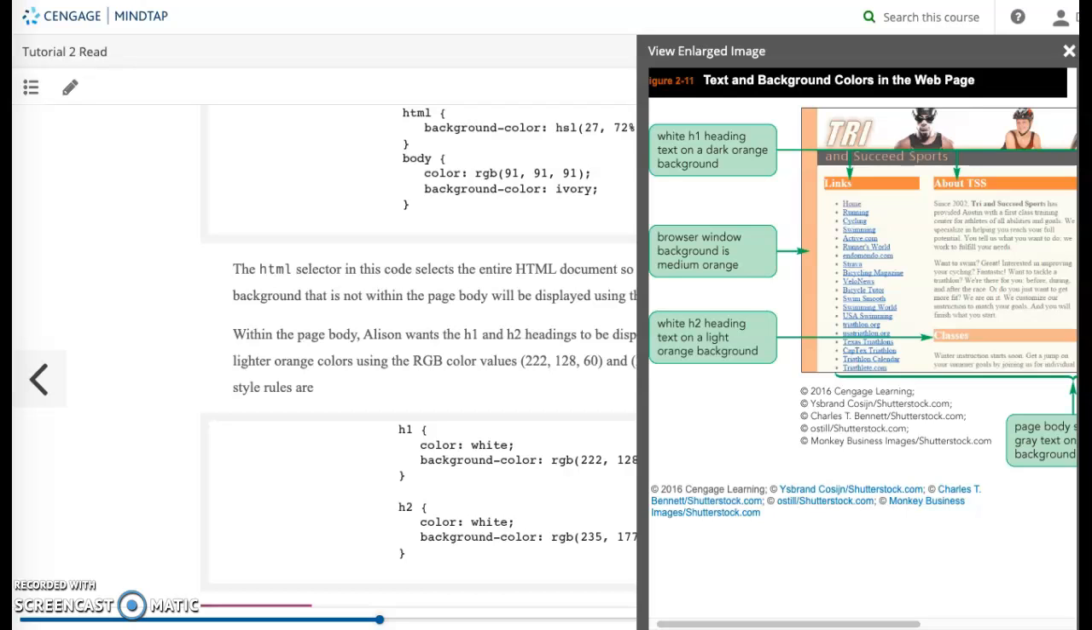Let's take a look at several color examples. On the left here we have HTML background color. So this will do the entire screen in the background color of this hue, saturation, lightness value. A little bit's cut off there. But it ends up being this medium orange that's on the left and right hand side of the page.